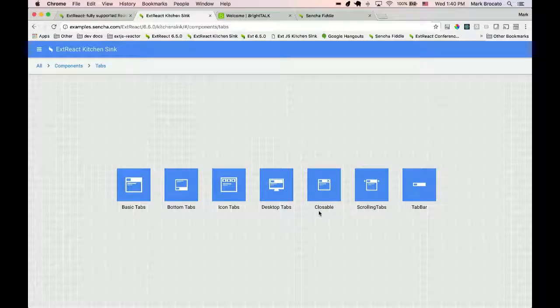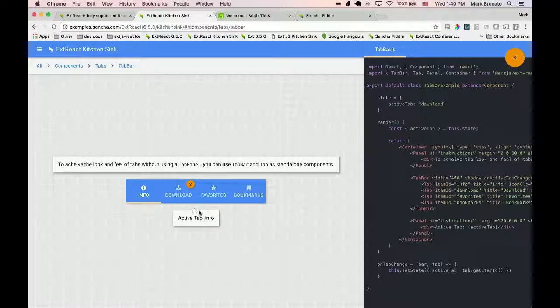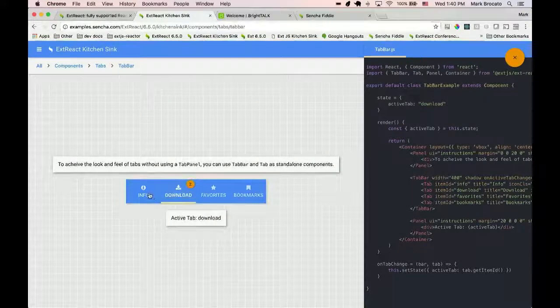And you can also just use the tab bar alone without the tab panel. So if you wanted to simulate the look of tabs, but you have something that's a bit more complicated than just displaying the UI inside them, then you can use the tab bar on its own.